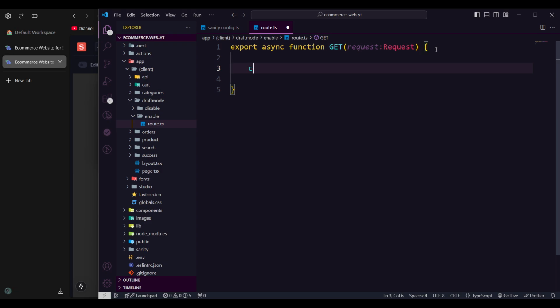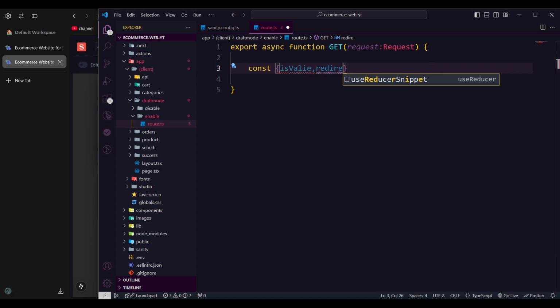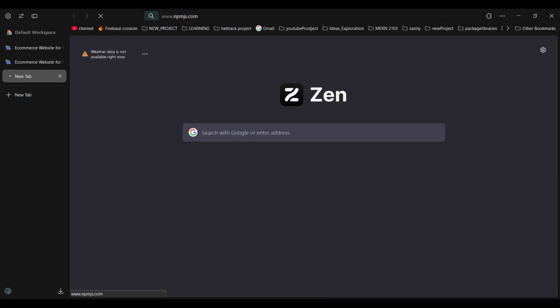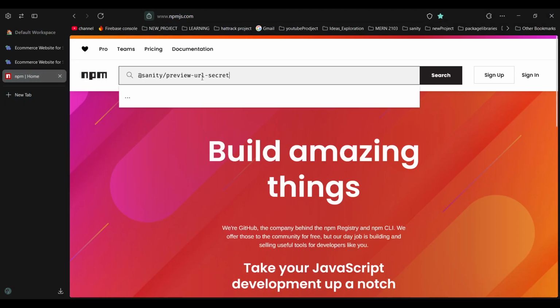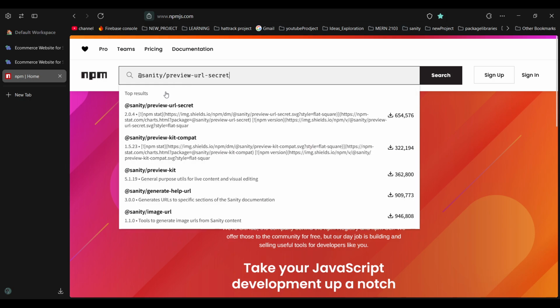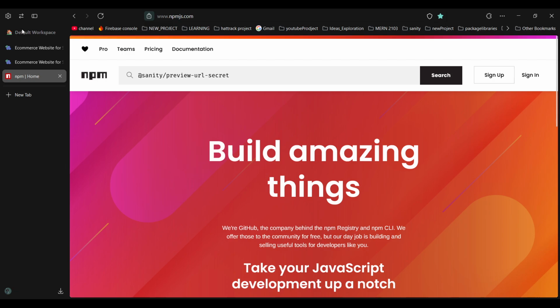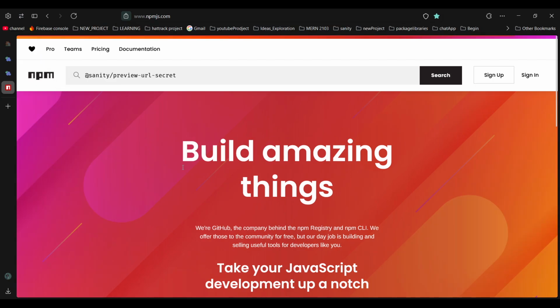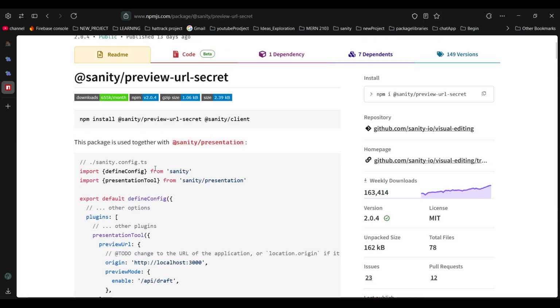So now we're going to get two properties, like isValid and redirectTo. By the way, where you can grab that: there is a package to create that Sanity preview URL secret. So I'm just going to pop that up. Let's go to npm, and the documentation already explains how you can grab that. As you see, the preview URL secret package is what we need to install to handle drafting and enable all the parameters we want.